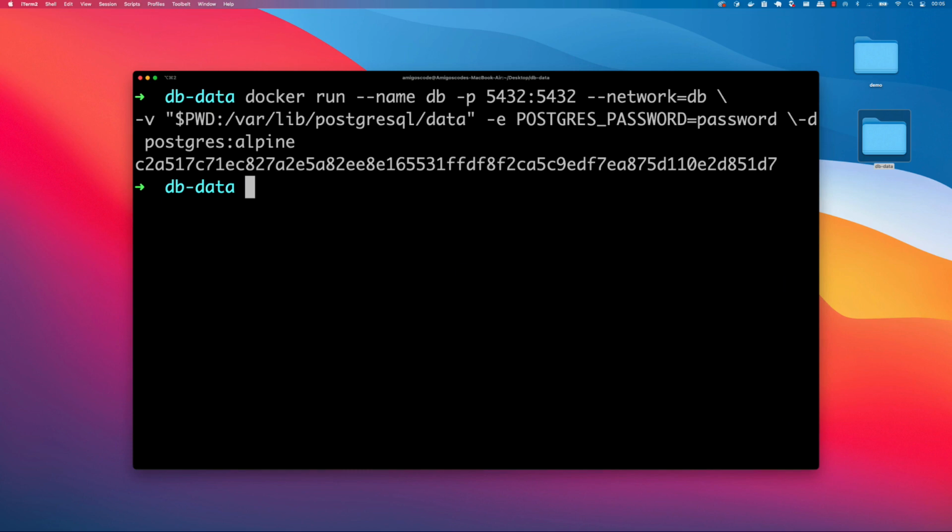So here I want to say docker and then run. So this will be another container, dash IT for interactive, and then dash dash RM. So basically, as soon as I quit this container, I want to kill it. And then here I need to specify the network. So dash dash network, and the network has to be the same. So DB and then space.